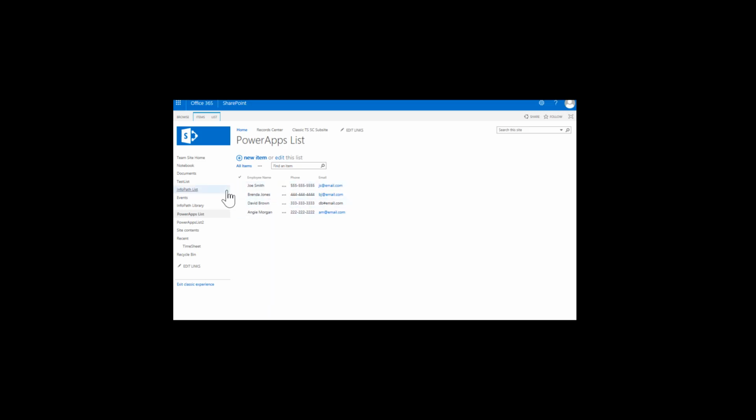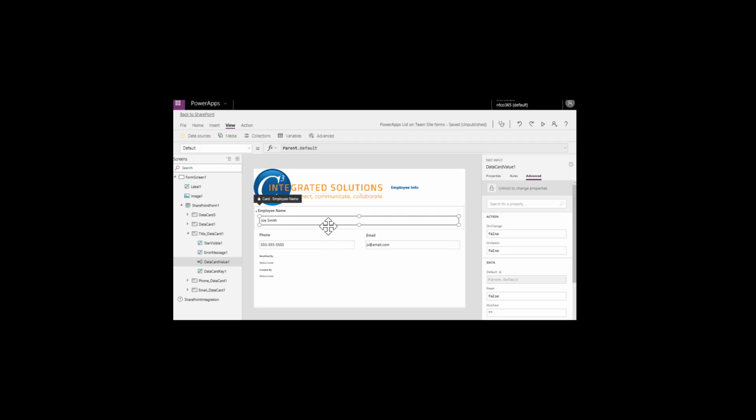Okay. So see, Joe Smith is the first one. If you didn't have any data in there, it wouldn't show any data. But I have data in there, so it's showing me the first one. Maybe I should go to phone number. That would be easier to look at.